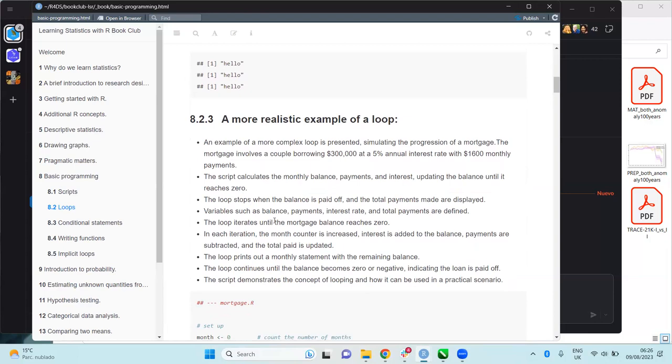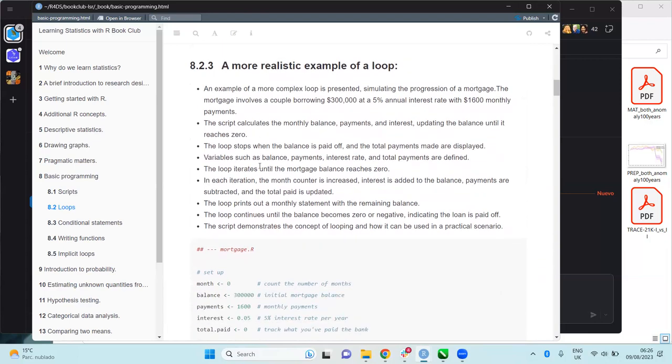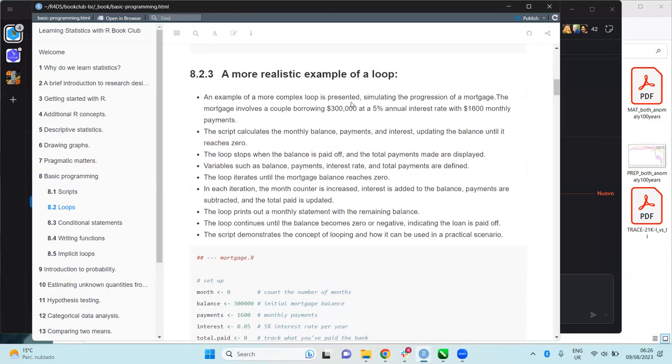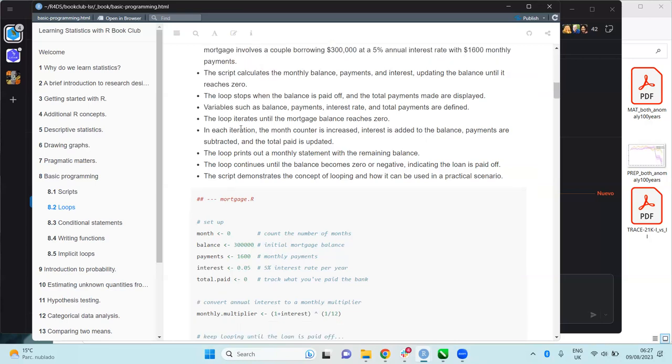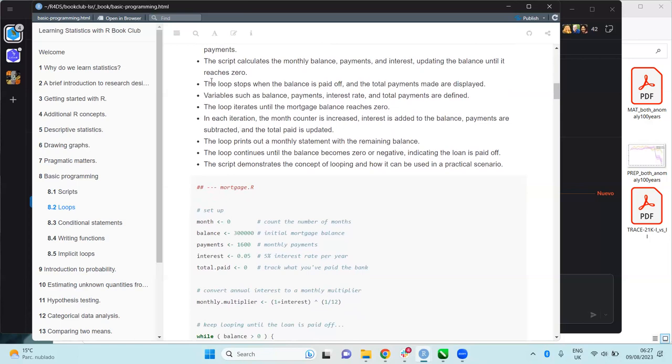And finally, the author provides an example of a more realistic loop. Here we are seeing a simulation of the progression of a mortgage. The mortgage involves a couple borrowing $300,000 at 5% annual interest rate with 1,600 monthly payments. The script calculates the monthly balance, payments and interest, updating the balance until it reaches zero. The loop stops when the balance is zero or is paid off. The total payments made are displayed.